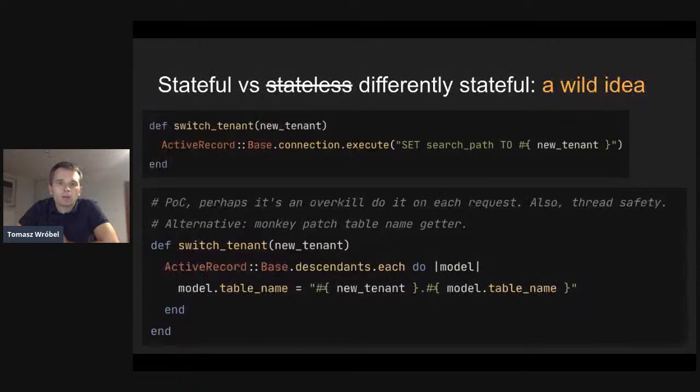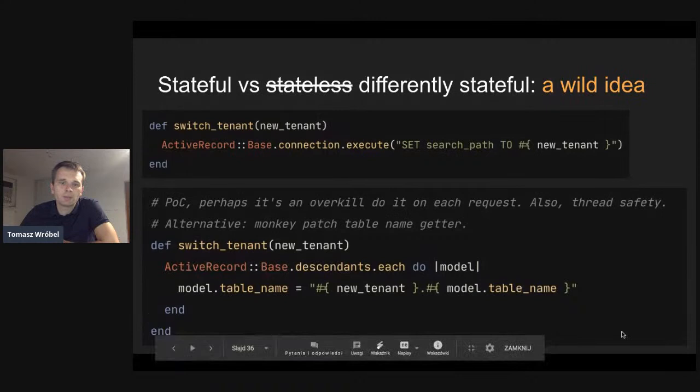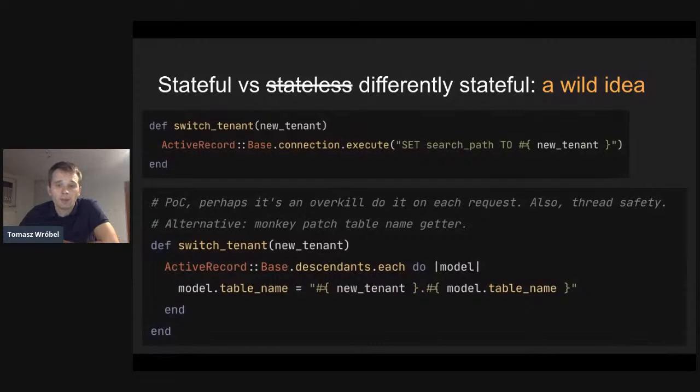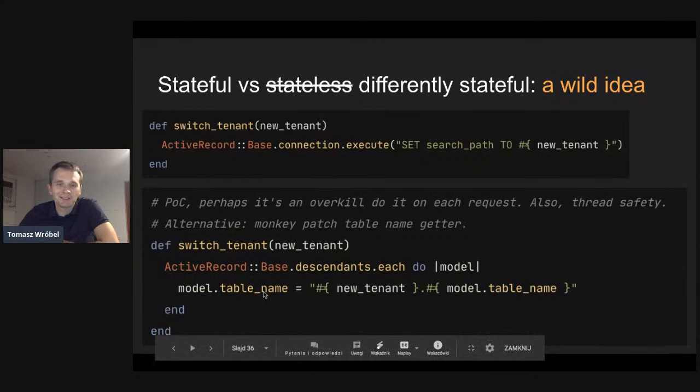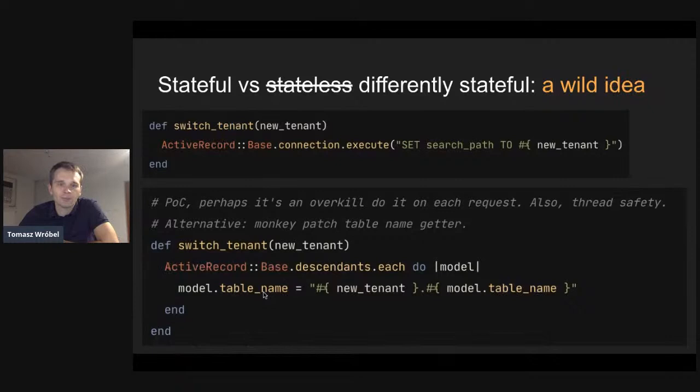The previous three situations have something in common. They all stem from the fact that search path is stateful, and the state lives in the Postgres connection. The first snippet is what's actually done in the current conventional solution like Apartment, and the second snippet is a kind of thought experiment. What could you do to keep the state inside your application instead of the PostgreSQL connection, where you would actually go through all the Active Record descendants and substitute the table names for each of them. Maybe that could be a viable approach.